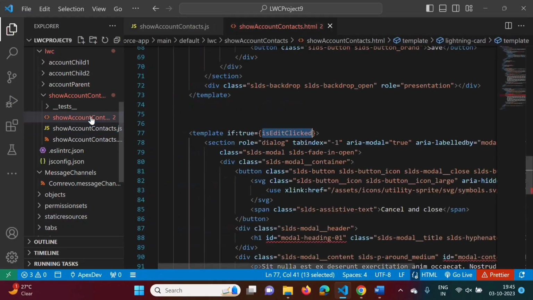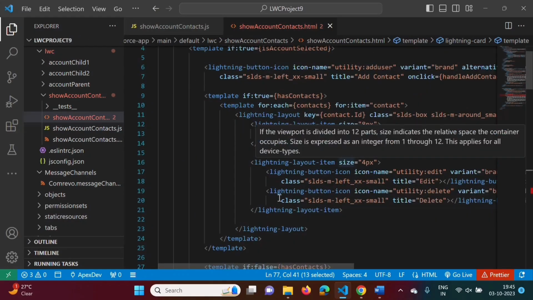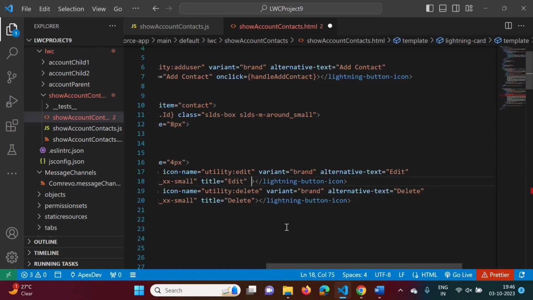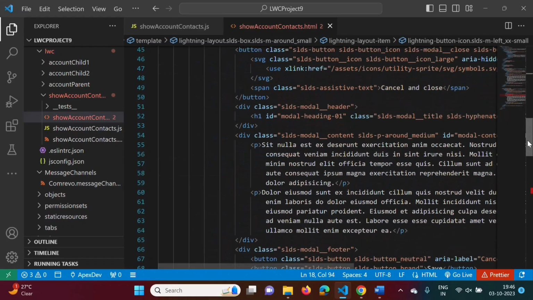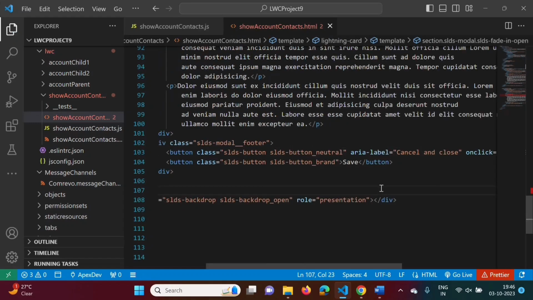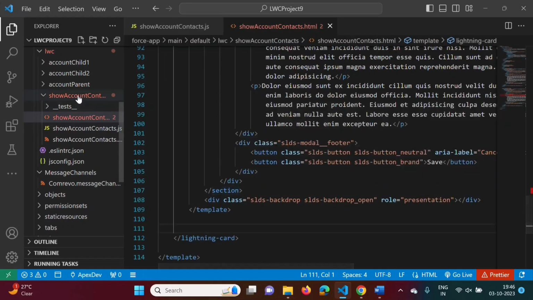Okay, now see, in the HTML file, here you can see this is the code for the edit button, right? This is the code for the edit button. So see, here I am adding onclick is equal to, and we'll call this function, right? handleEdit, right? Now see, scroll down for this cancel button. So here we have to mention handleEditCancel, right? So whatever things we have done for the add contact button, same things we are doing for the edit button, right? Now see, again we'll deploy it.